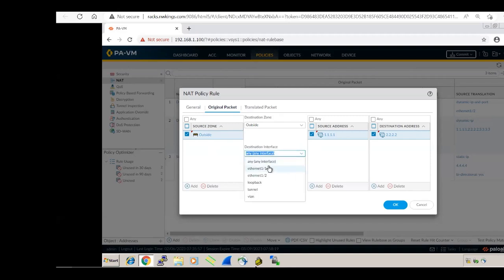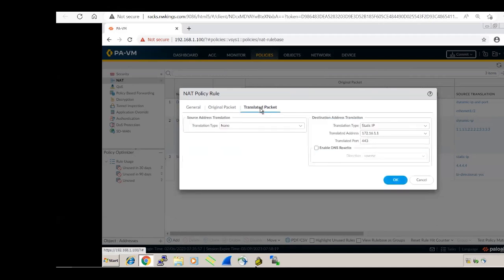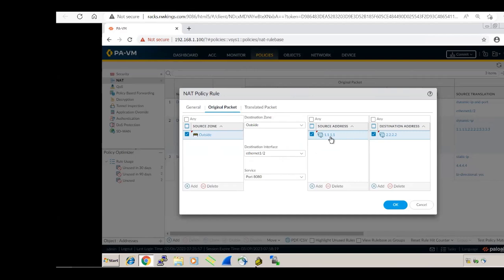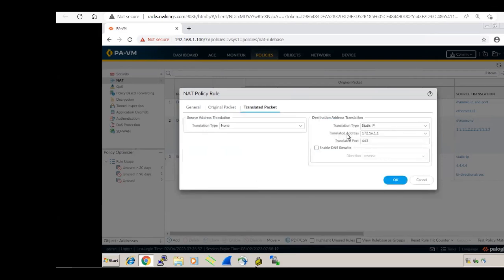Okay, outside interface. Port number we are using 8080. So, source IP is 1.1.1.1, destination is 2.2.2.2. Whenever the source IP is 1.1.1.1 and the destination is 2.2.2.2, if they try to access on port 8080, if this traffic comes on 8080, change the destination to static IP 172.16.1.1 and forward the traffic on 443. It is very simple.